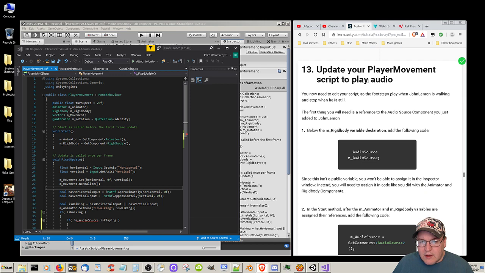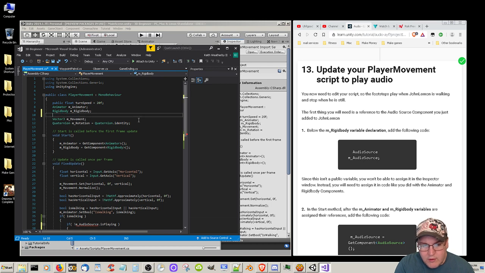Okay. Update your player movement script to play audio. We won't worry about the other part down there. What we will do is edit your script so the footsteps play when John Lemon is walking and stop when he is still. First thing you need to do is reference the audio source component you just added to John Lemon. Below the m_Rigidbody variable declaration, add the following code: AudioSource m_AudioSource;. Since this is a private variable, you won't be able to assign it in the Inspector window. Instead, you will need to assign it in code like you did with the animator and rigidbody components.